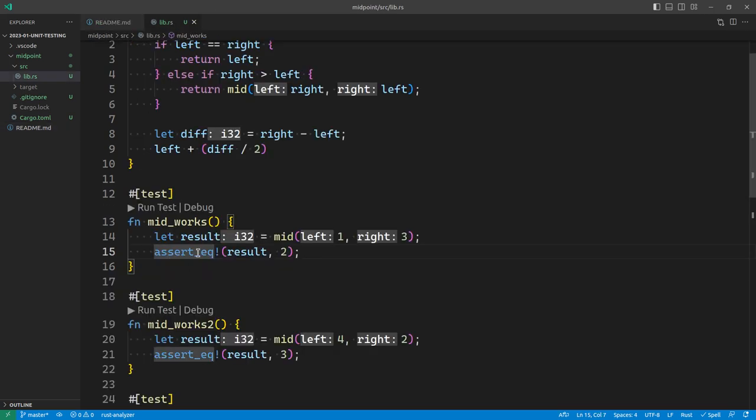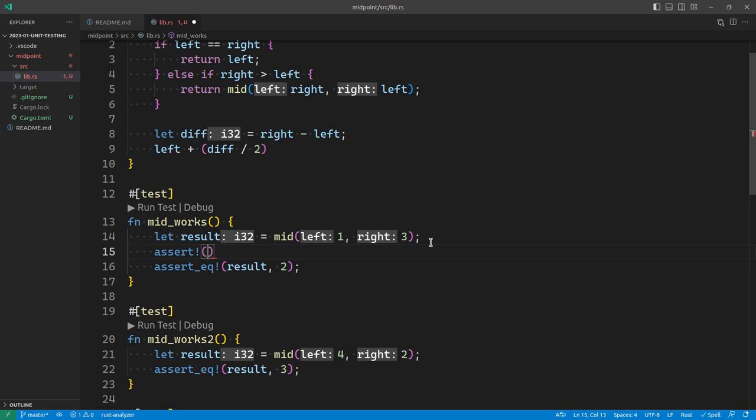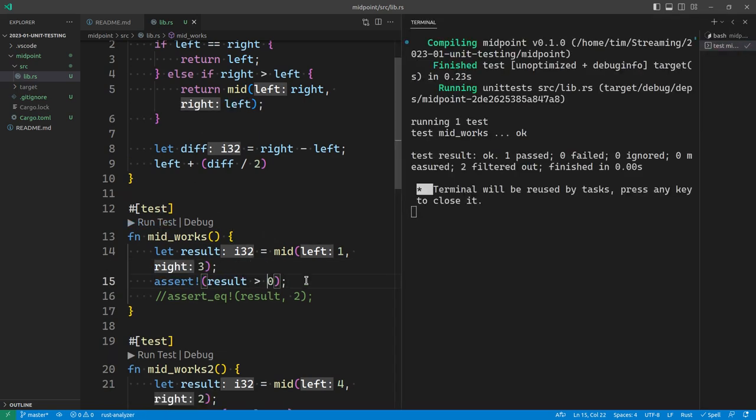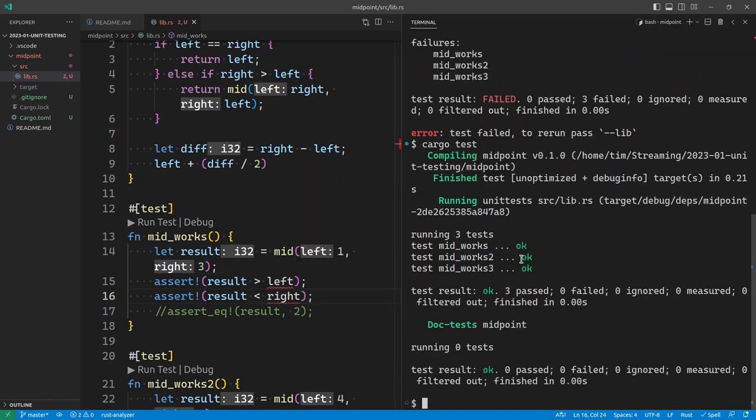Helper macros, we have 2. We've got assert, which just takes an expression and evaluates it, and it must return true. So it can be a little bit more sophisticated. You can have any expression in here as long as it has a Boolean result. So for example, we could assert that a result is greater than left and less than right. We can put as many of these tests in as we want. That's all going to be fine.